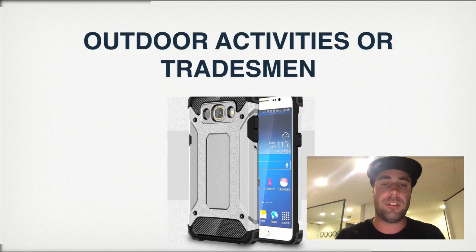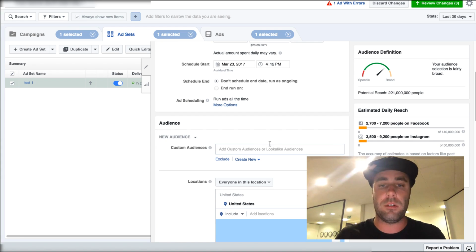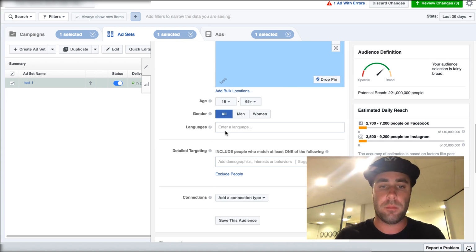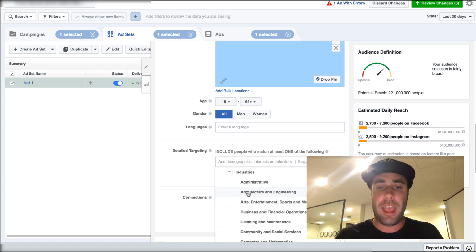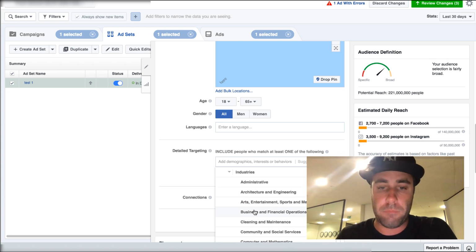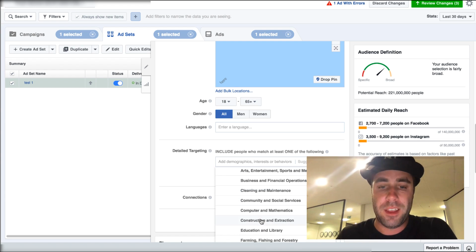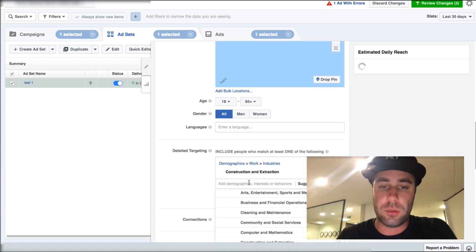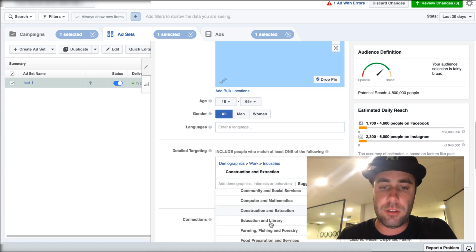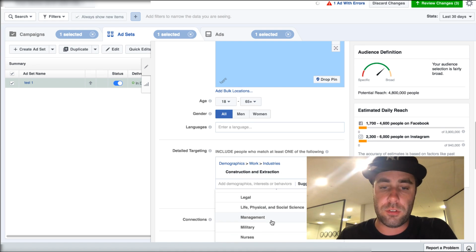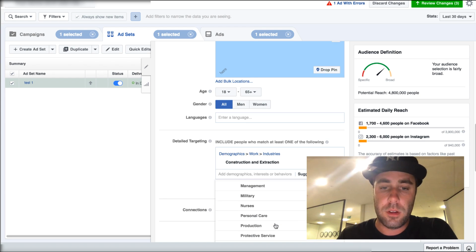Now, with this case, we want to hit tradesmen. So what I would do is go down to my interests, go to demographics, then go to work, and then go to industries, and I'm going to do things like construction and extraction. We've got welders and all that sort of stuff. Then I'm going to go down to construction, protective services. Right, what do we got?